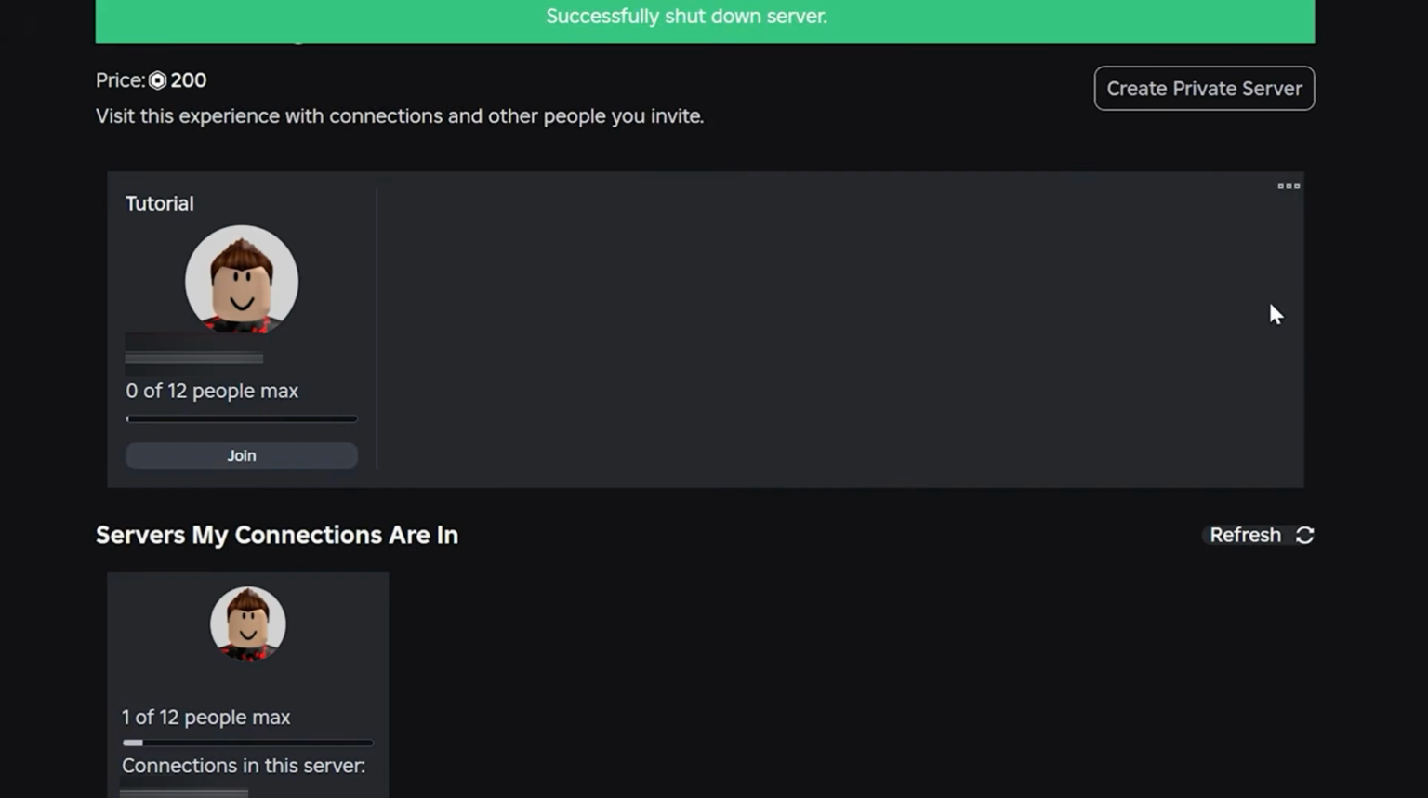That's it. You now know several ways to kick someone from your Roblox private server on both PC and mobile.